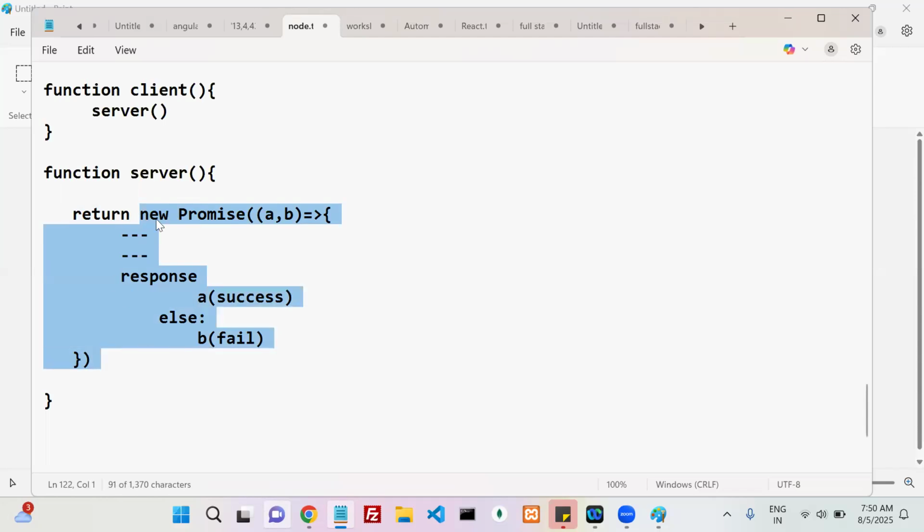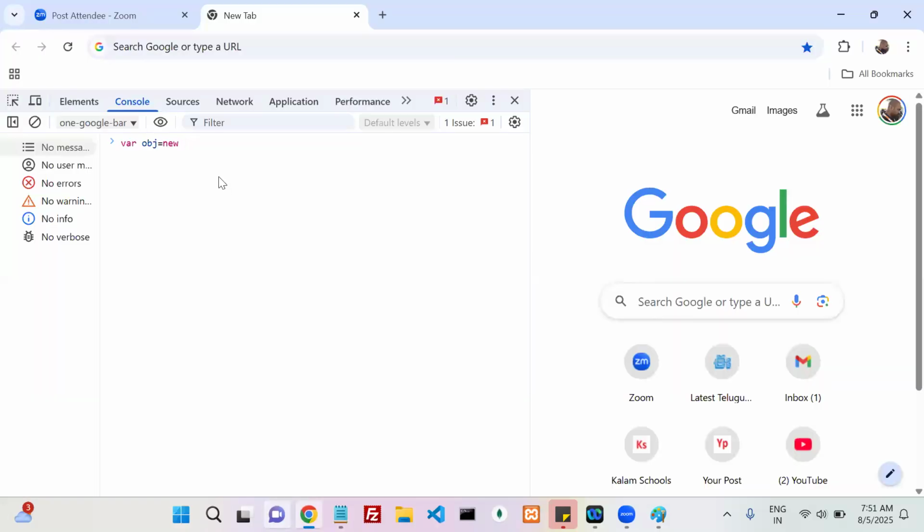Whatever statement we have after return, that is the return value. So here you said return 10, what is the return value? 10. Here what is the return value? It is a promise object. So my server returns me what? A promise object. My server return type is a promise object only. Now see, now you can write the server. I have a function server.